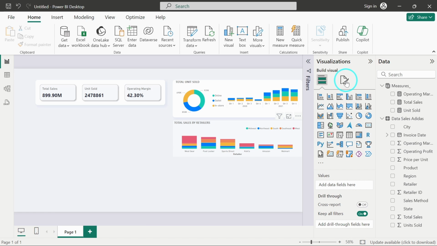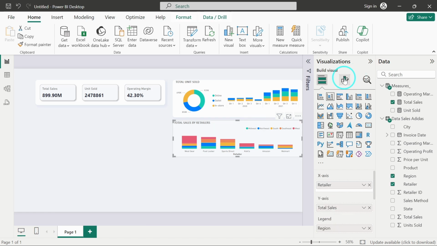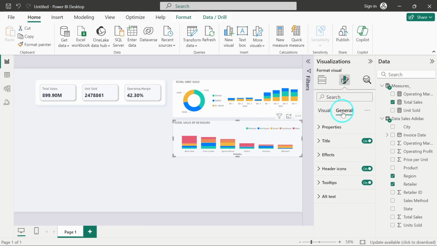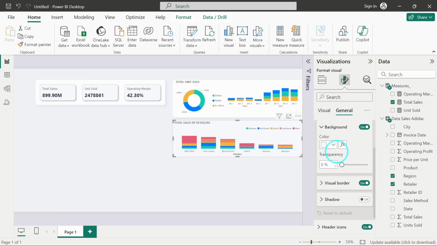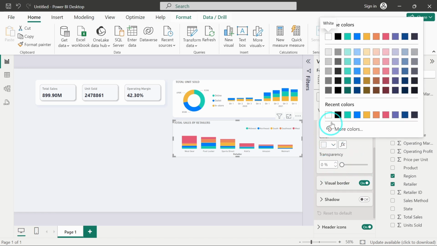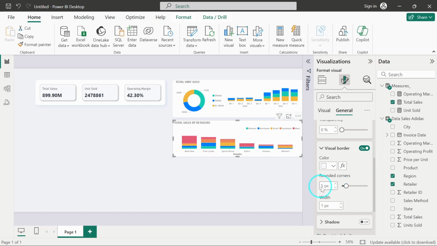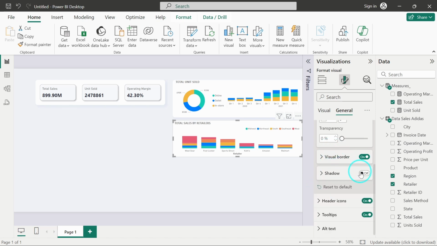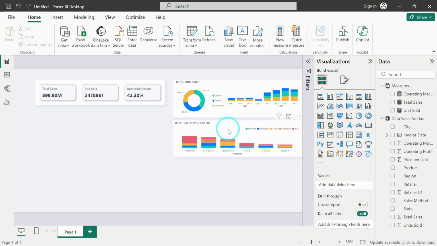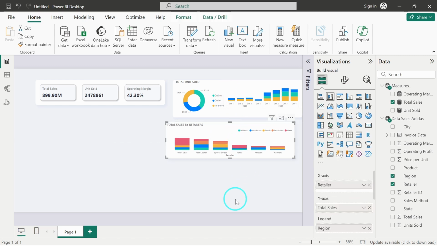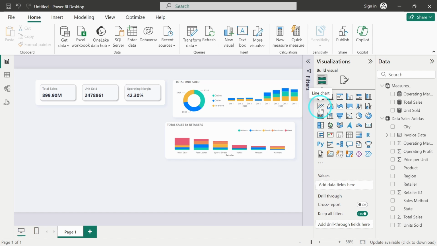Let us do other formatting, the general formatting. In effects, I will turn the background to white and the visual border will have rounded corners of 12. I will also give it a shadow effect. Okay, it is looking great now. Below that, I will add a monthly trend chart, which would be a line chart. So let's add this line chart.